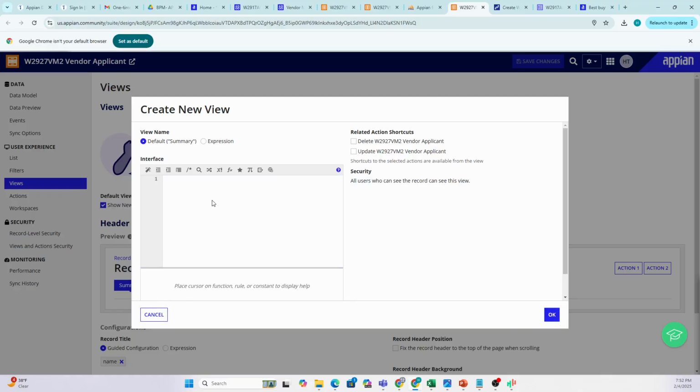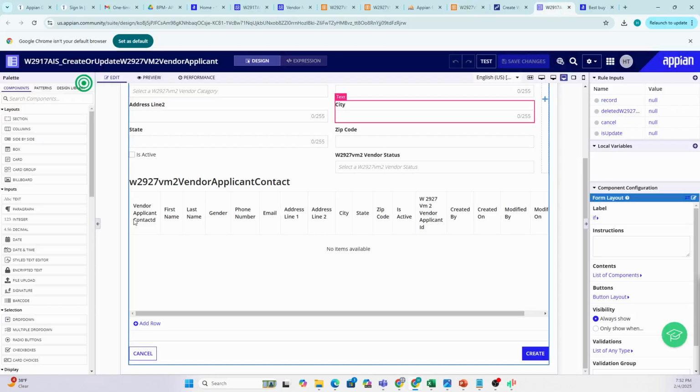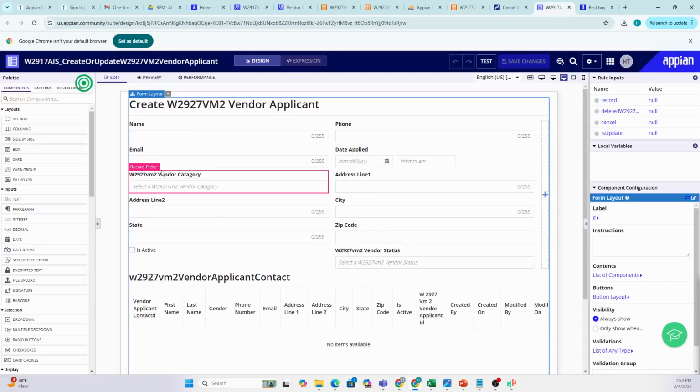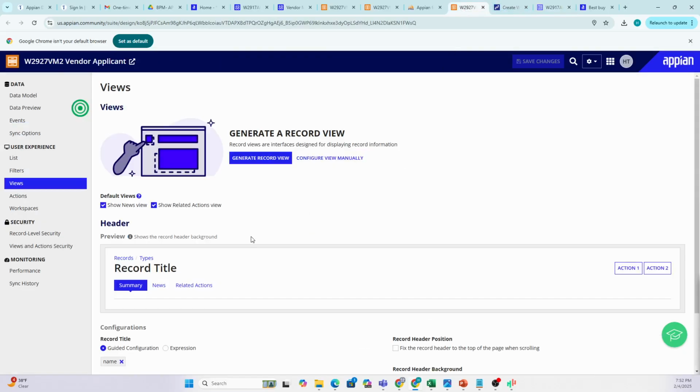The only drawback of generating with the Appian record type is that, if you see here, it's not clean, it's not neat, right? It needs a lot of cleanup. That's the only thing, but we're going to do that as well. So now I'm going to generate one record view.